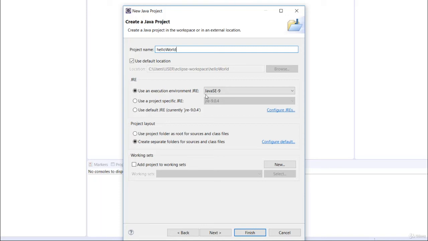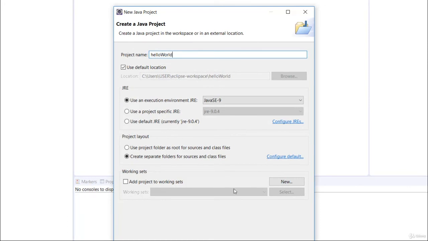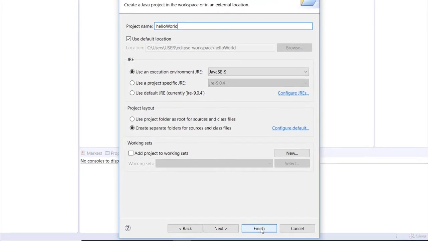This is called camel case, whereby the first letter is in lowercase and the second word's first letter is in uppercase. You can see that my H is in lowercase and my W is in uppercase. It is called camel case. Now that you have done this, move your mouse below and go ahead and hit Finish.